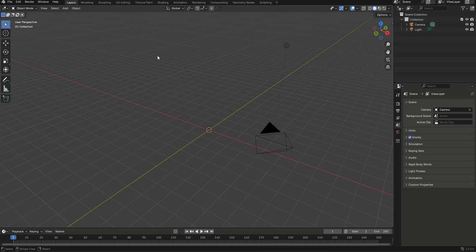Hello everyone, this is Bilal and today I'm going to show you how to create glass material in Blender 4.3. It's really simple. It almost took me like 3 days to figure out how to do it, which is really simple.